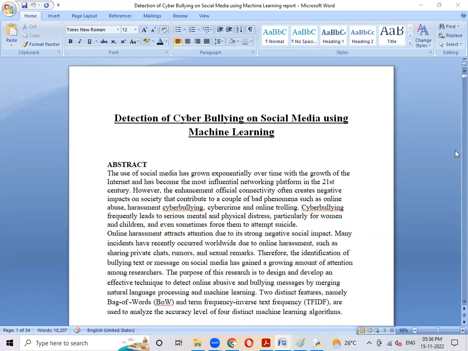Today, I'm going to explain to you about the detection of cyberbullying on social media using a machine learning algorithm. Here we just want to predict whether the given text is cyberbullying or not using machine learning algorithms. The machine learning algorithm we used here is a CNN model. The CNN model is used for detection of cyberbullying.